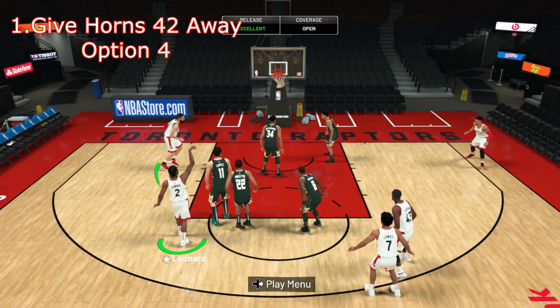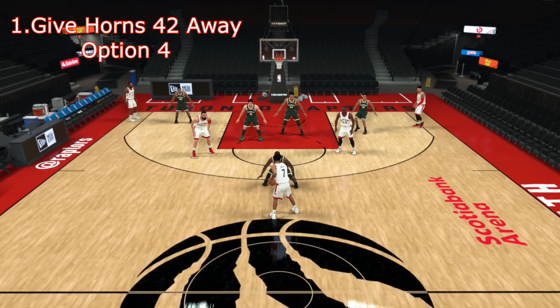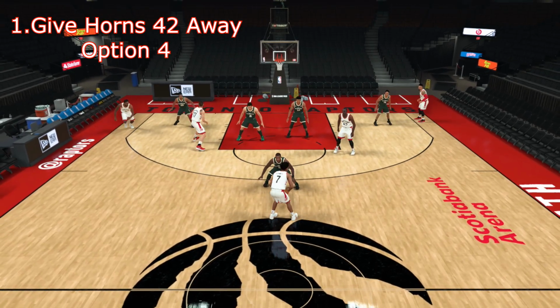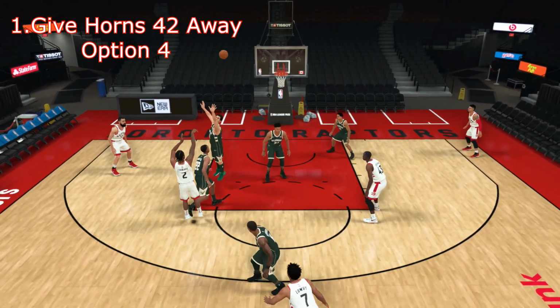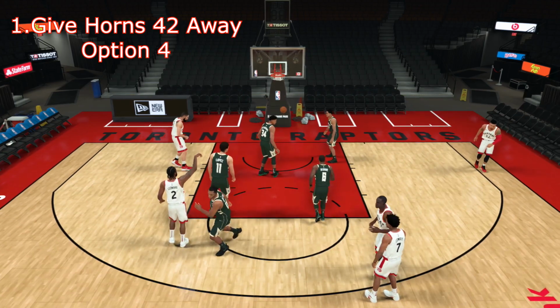The fourth option will end up being mid-range. So when you call the play, it'll tell you to pass it to your power forward, but if you just hold it, Kawhi Leonard is going to get a curl screen from Valanciunas, and he's going to get a mid-range shot. And the last option is more of a freestyle.